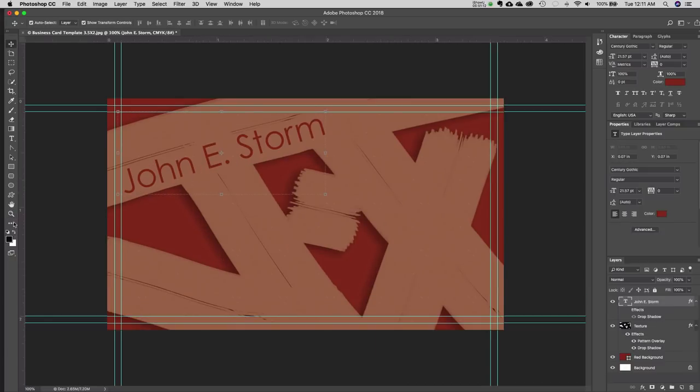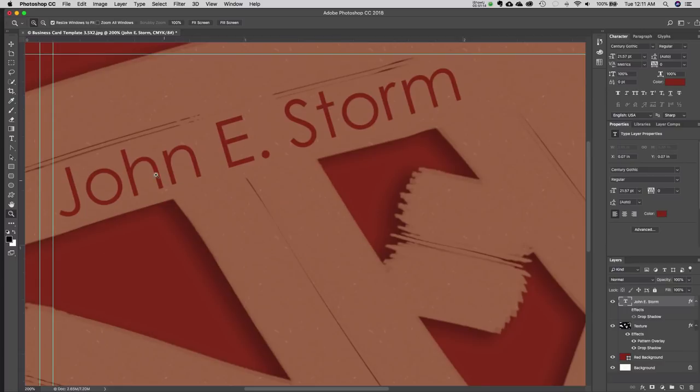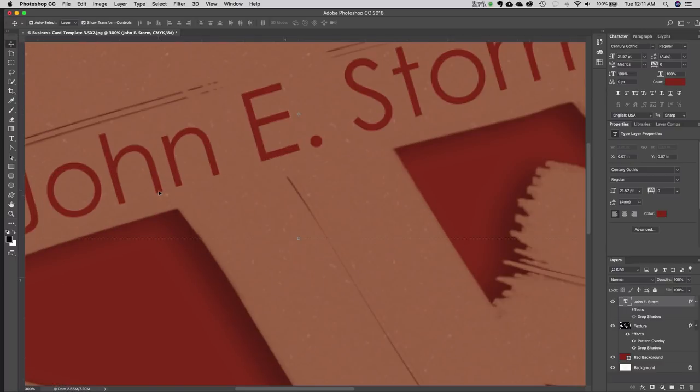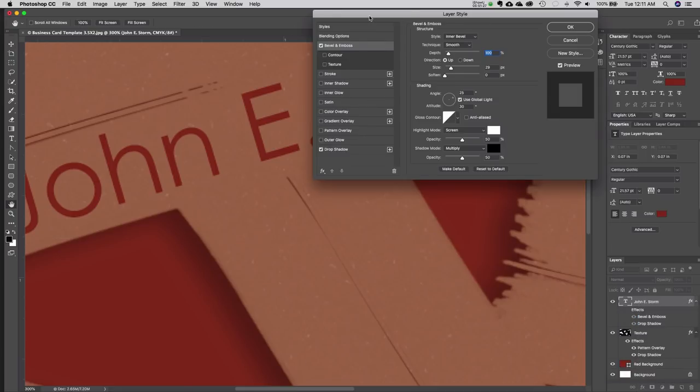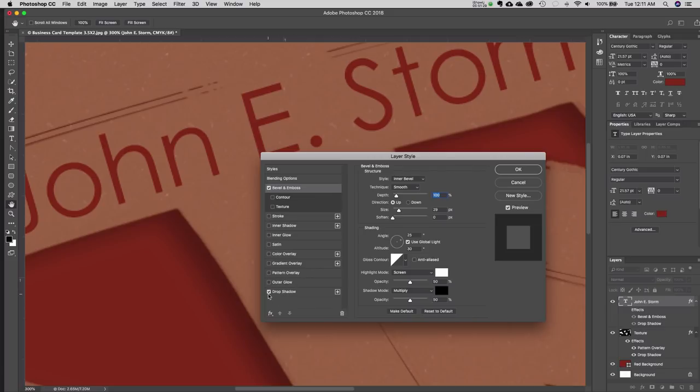One thing we can do is add a little bit of a bevel to this on the inside. So I have my layer effects on for this already with this drop shadow, so I am going to do a bevel and emboss on this. So I'm going to turn the drop shadow off. Bevel and emboss. So we can have an outer bevel.